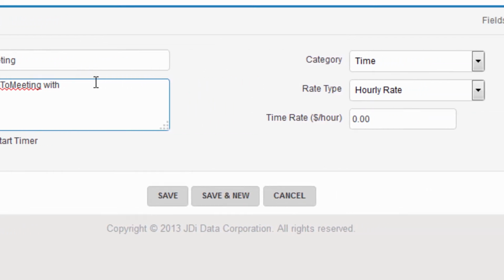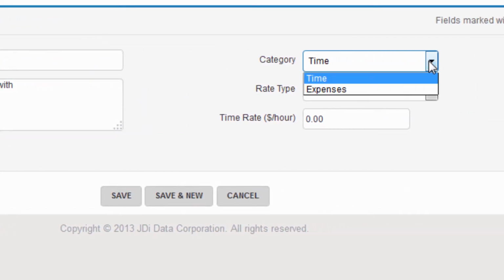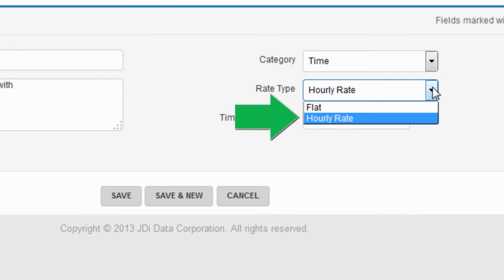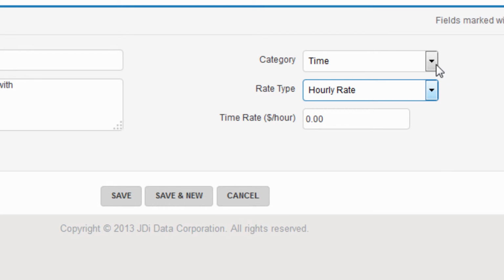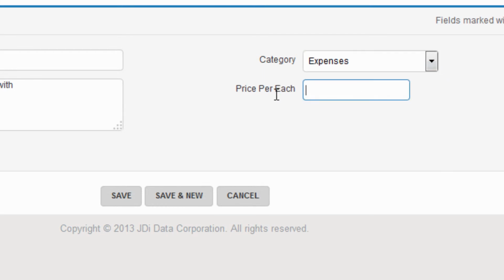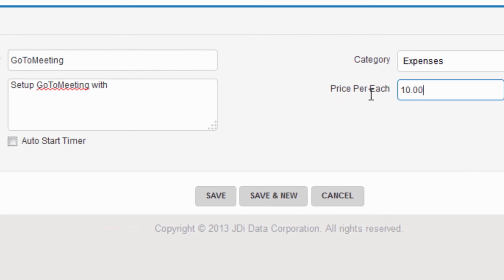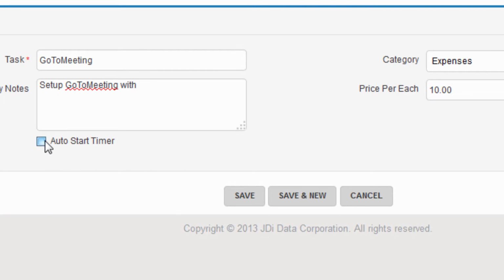Move on to choose a category for your task. Tasks can either be in the time category or the expenses category. If you choose time, then you'll be able to indicate if you want to charge a flat rate or charge by the hour. If you choose expenses, you'll charge per unit. Finally, decide if you want the timer to auto-start when a slip is created for this task.